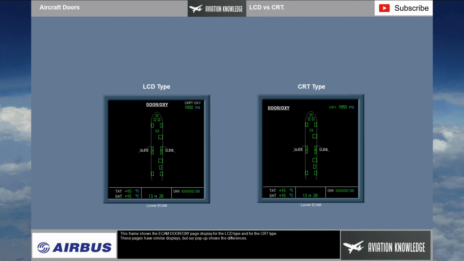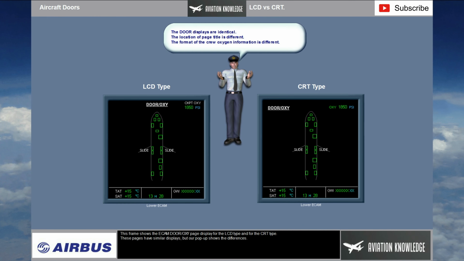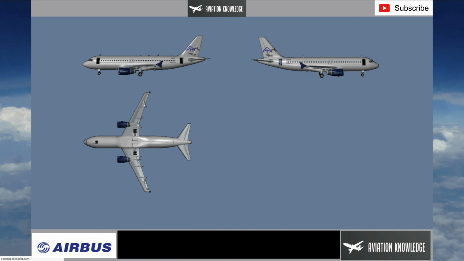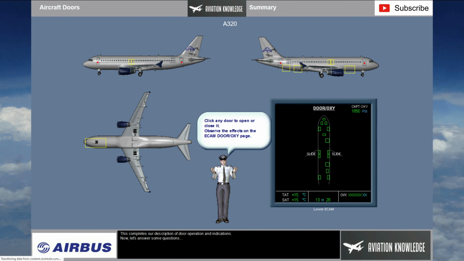This frame shows the ECAM door oxygen page display for the LCD type and for the CRT type. These pages have similar displays, but our pop-up shows the differences. This completes our description of door operation and indications.